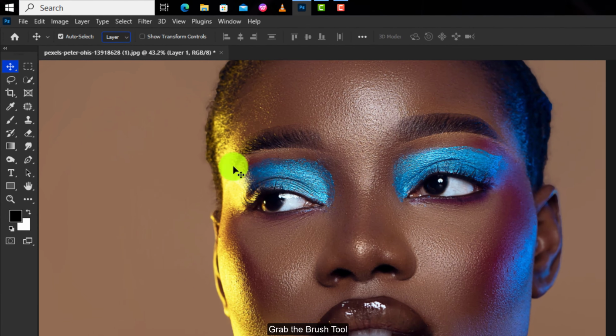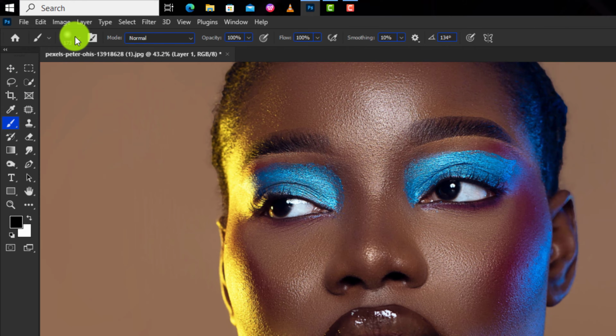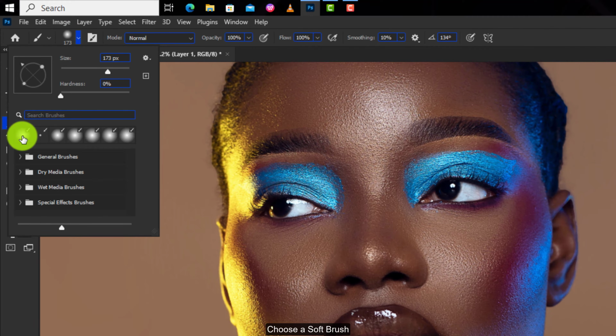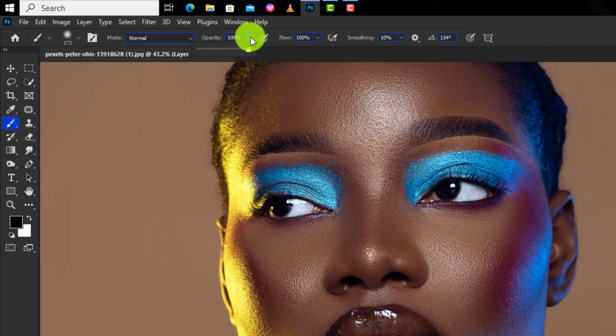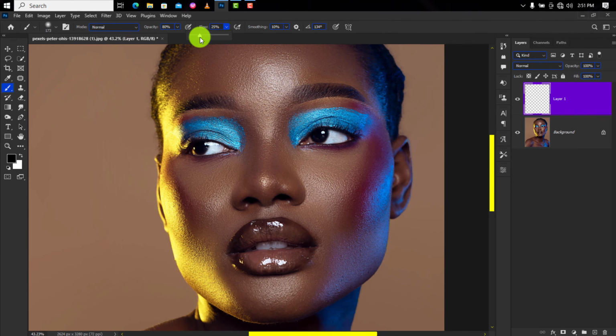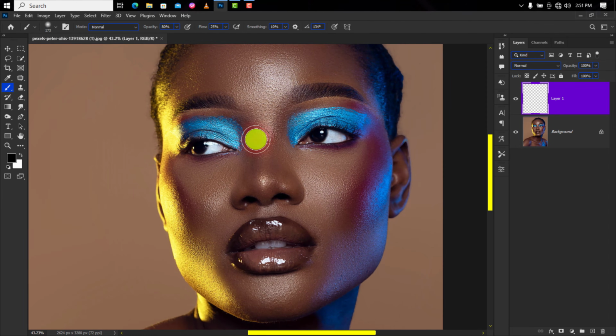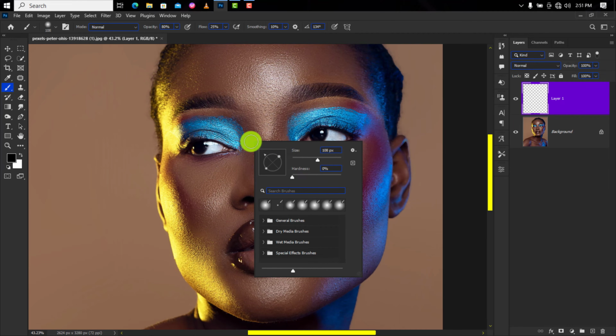Now select the brush tool. Navigate to the brush settings and ensure it's a soft brush and the hardness is set to 0%. Reduce the opacity and the flow. Right-click and reduce the size of the brush, and also check and make sure the hardness is set to 0%.